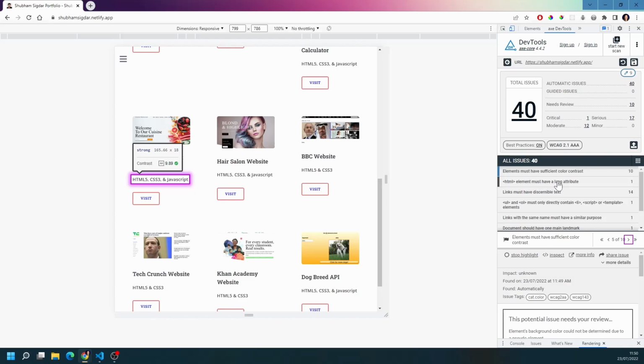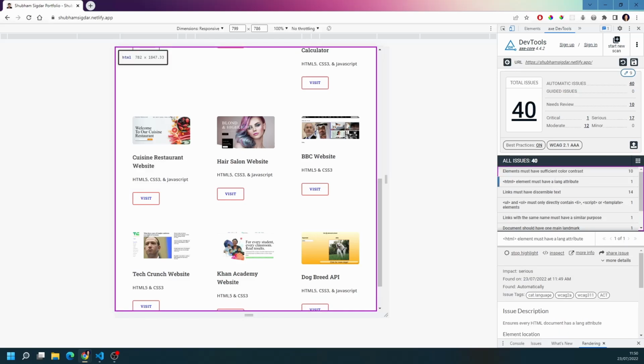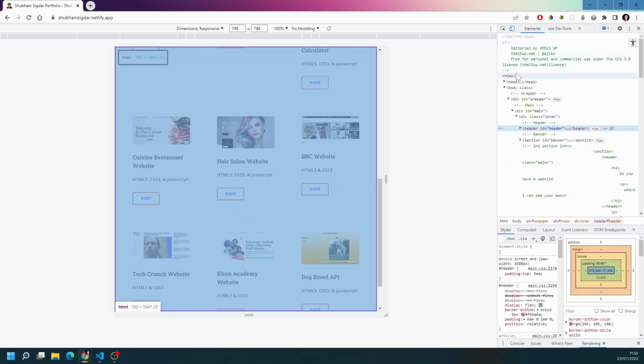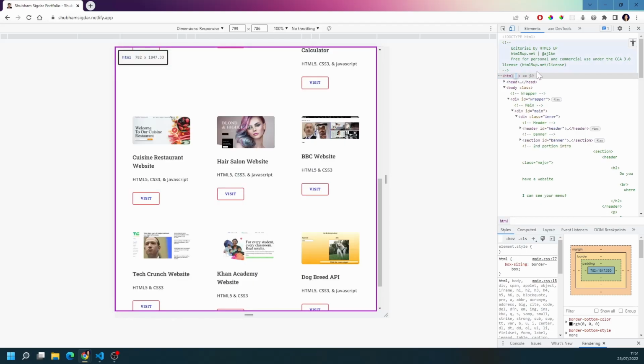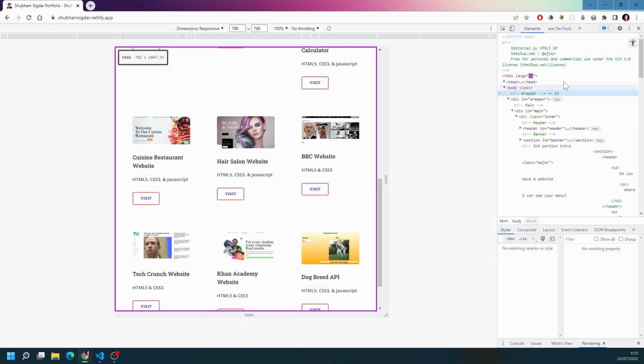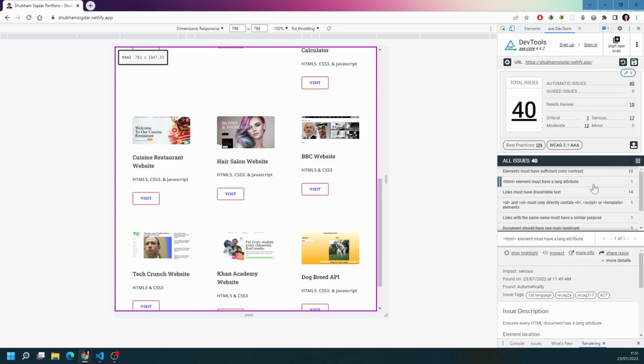HTML must have a language attribute. This, if we look in the elements tool, your HTML here, you just need to, it's not going to let us edit it now. Add attribute. It should be lang is equal to en if it's in English, and that will fix that problem. What else do we have?